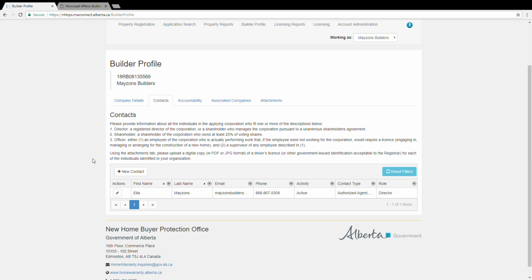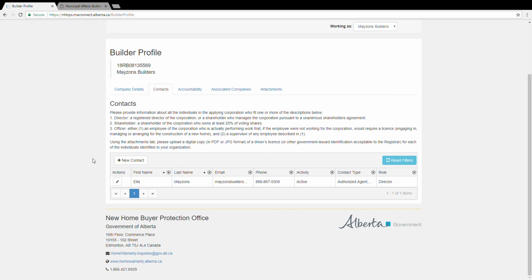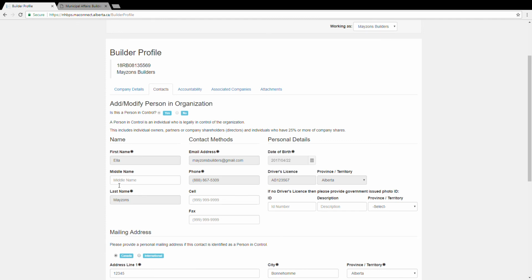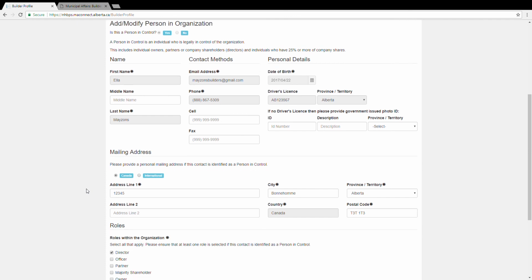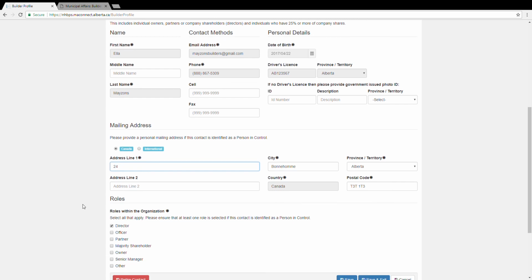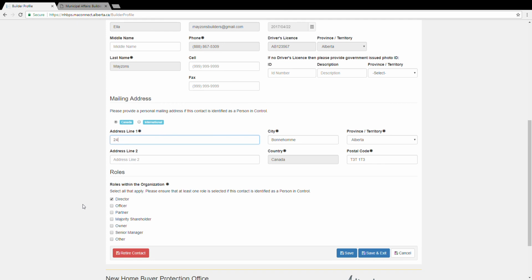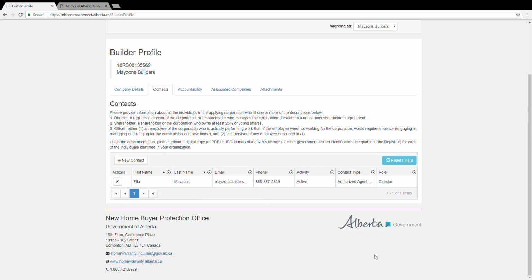First, I'm going to show you how to edit a contact. You can see that Ella Maisons is listed in the grid. To edit her information, I click on the pencil to edit the person details. What I'm going to do to make a correction here today is just correct the personal mailing address for Ella. I've made the correction that I needed to, so now I will save and exit.